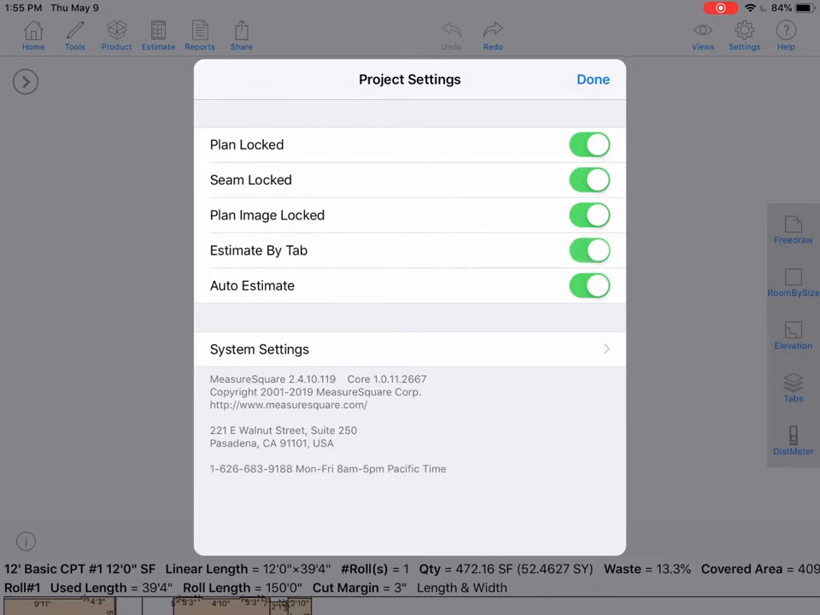Estimate by tab is also for the pro license. This allows you to split up your quantities per tab or floor so the waste is not shared across them when estimating. Auto estimate, one of the newer features.